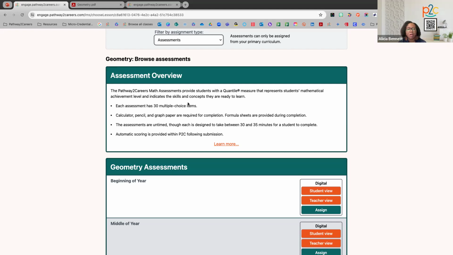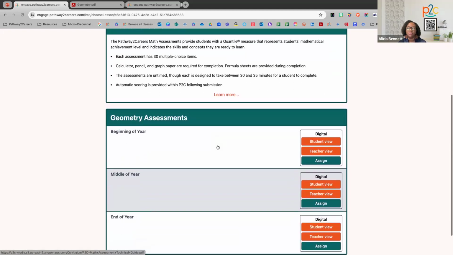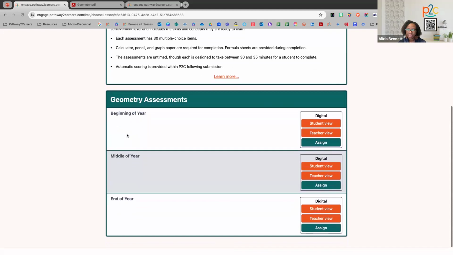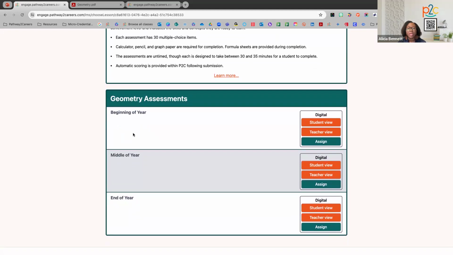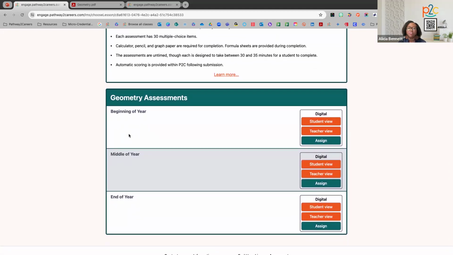The formula sheets and all of the supporting information that are needed to complete the assessment are included for students, and they are assigned just as you would assign your other lessons for students here in P2C. Again, there are 3. And our assessments are related to the curriculum that you are teaching for this particular class. So for example, the geometry assessment for our geometry class, the beginning of the year, has questions that are assessing what students should typically know at the beginning of a geometry course.